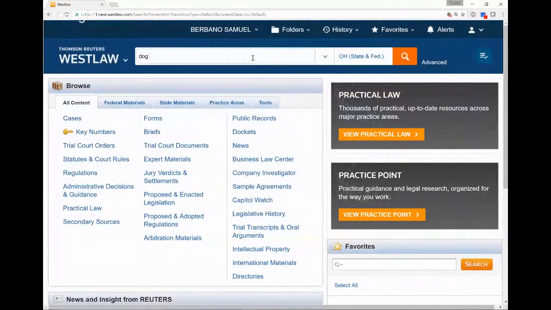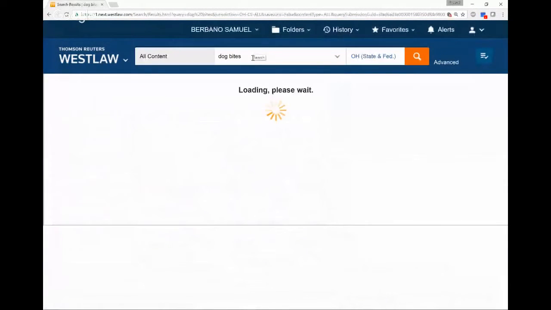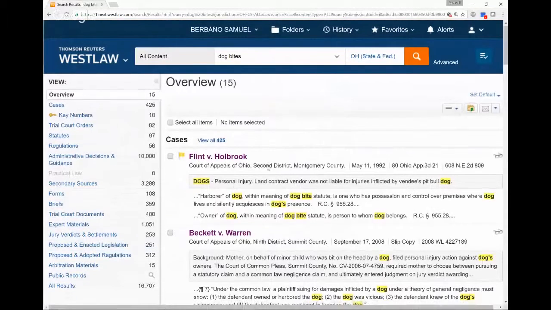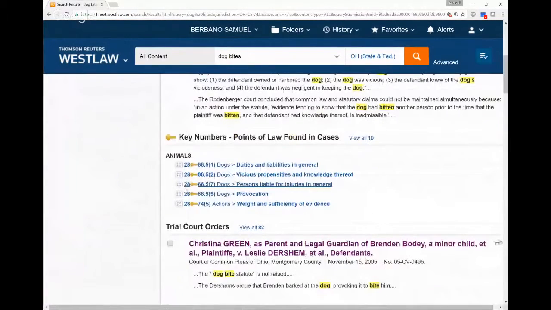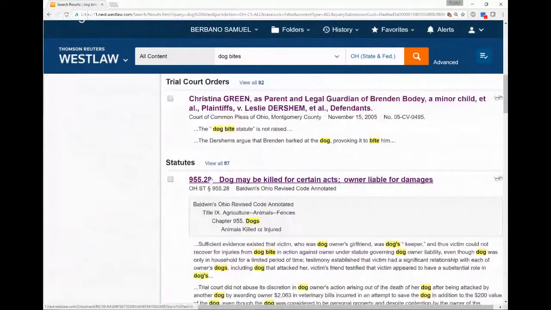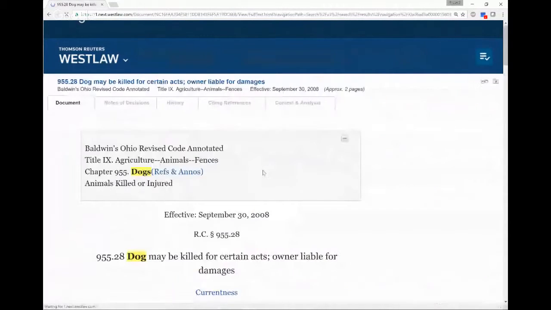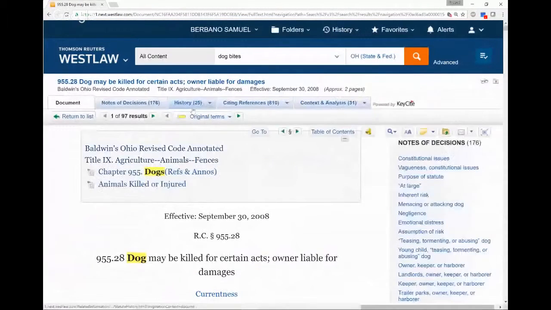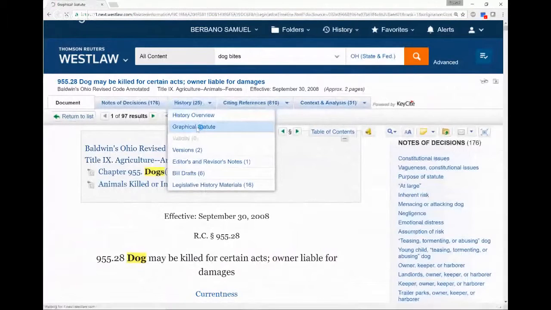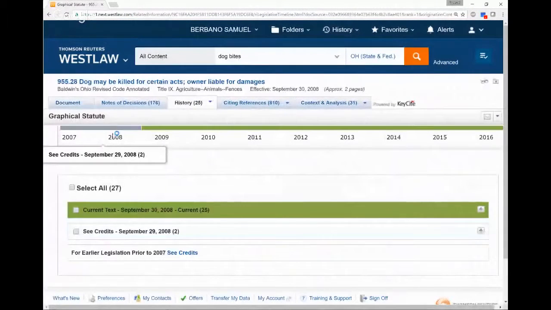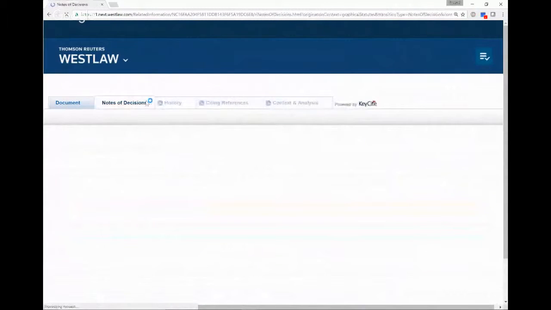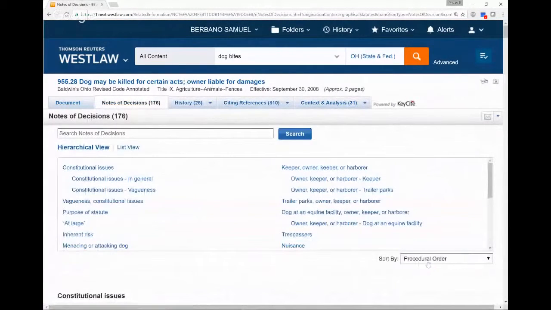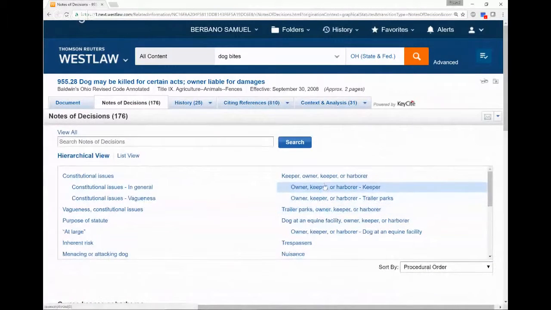But tonight we looked at dog bites. You're going to see all sorts of great things on that left-hand side menu: cases, trial court orders, and statutes. From the statutes, we noticed that the history graphical statute is going to give you that gorgeous graphical view so that you know what the elements were on a particular date. And the notes of decisions are going to break down the cases based on particular issues in the case.